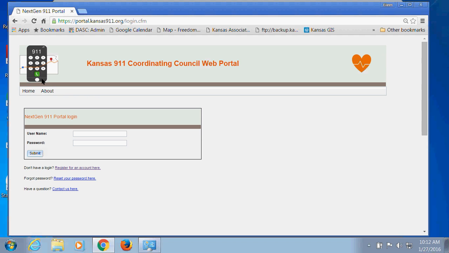So you should be seeing the portal homepage, which the web address is up there at the top. It's portal.kansas911.org. And you should have received that URL in an email from Scott as well. The homepage is pretty plain, on purpose, because this is a lot of content that's dependent on access privileges. You have to actually register and log in before you gain access to any of the content on the portal.